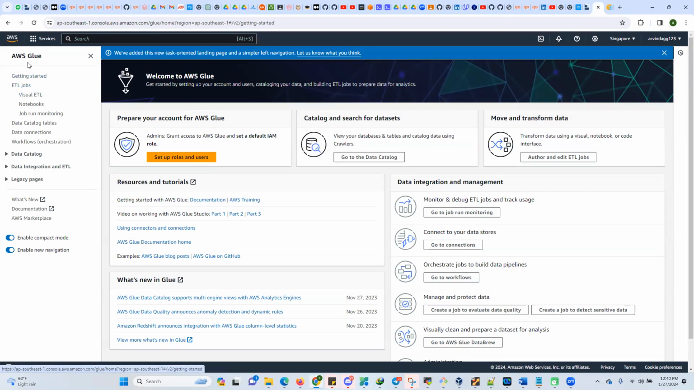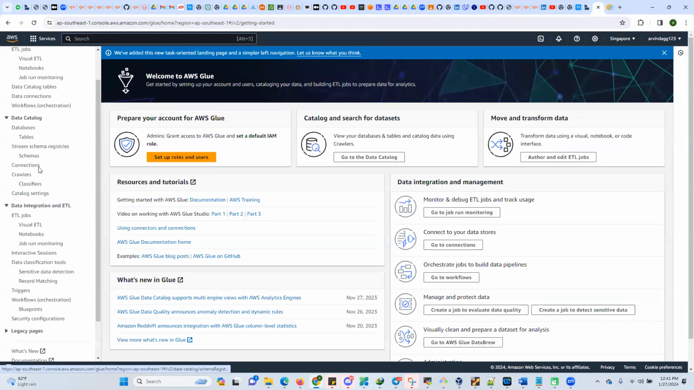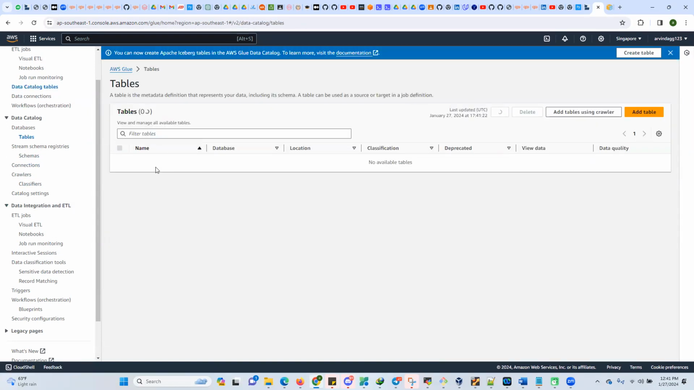So when we come to Glue, Glue is a serverless ETL tool. So how to create our ETL pipeline? Here are the options you can see. Here is a crawler option. We can create a crawler. We can create our own connections. We can create schemas. And once the crawler creates a table, the table will be populated here. So here the tables will come, once I create.